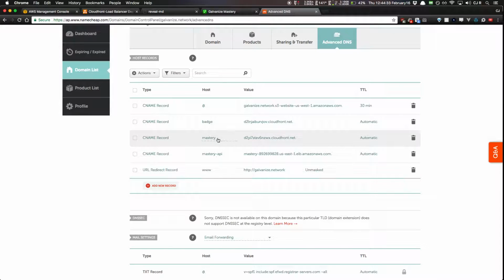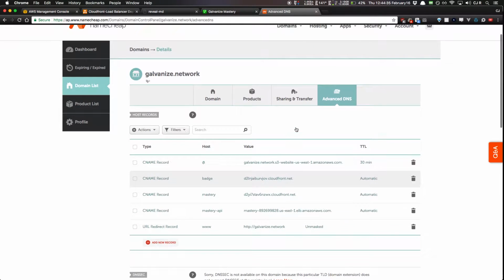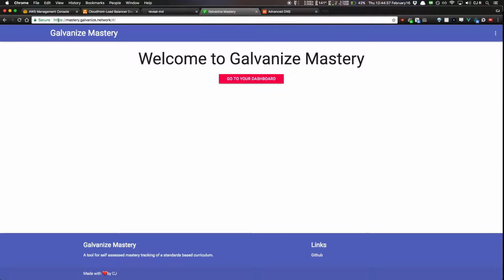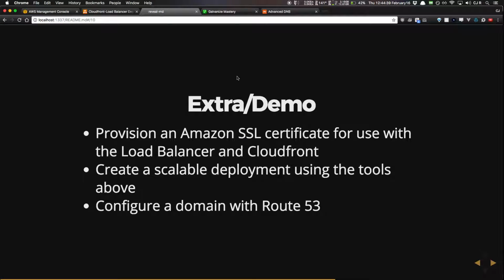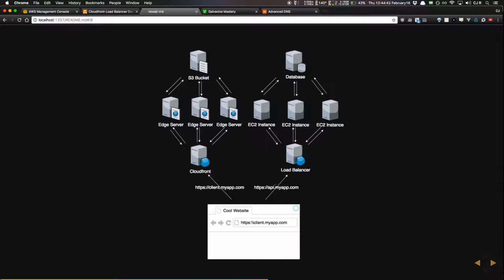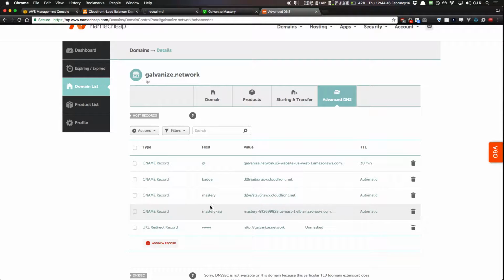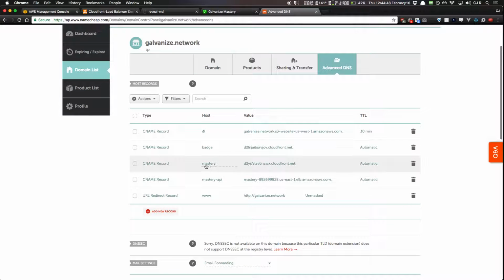And for me, these are the settings for galvanize.network. I have a subdomain, mastery.galvanize.network. So when we're looking at this diagram, that'd be like client.myapp.com. This is my front end. And in my DNS settings, I actually have mastery pointed to this CloudFront distribution that I created.